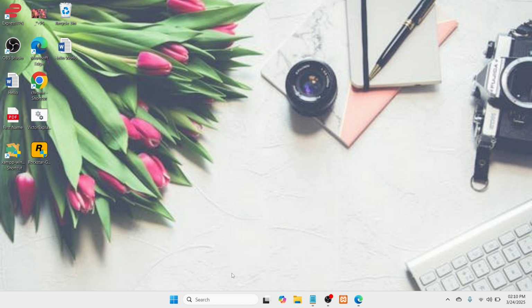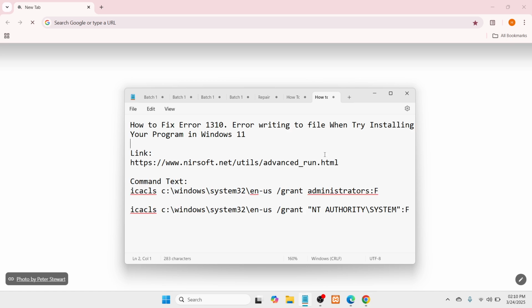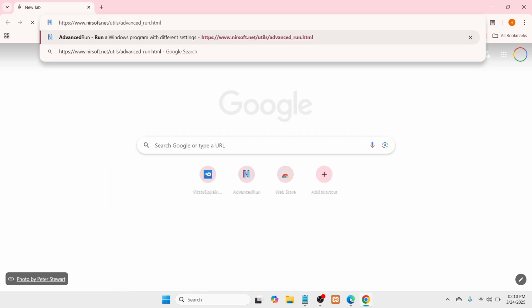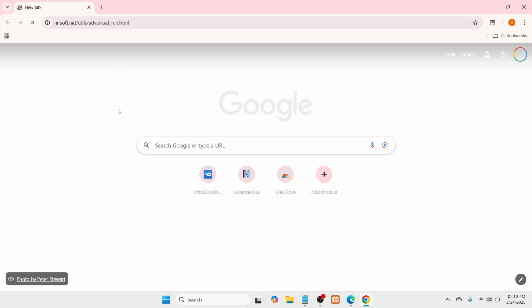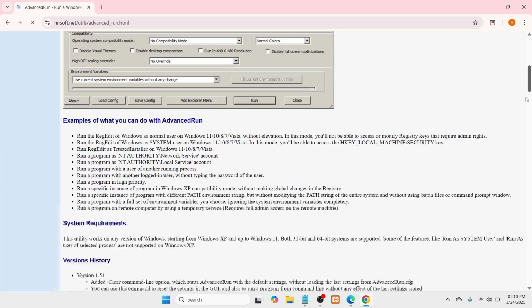The very first step that you need to do is bring up your Google Chrome browser, or whatever browser is present in your Windows computer. Okay. So here you need to copy the link which I'll be including in the description box below, paste it at the Windows search bar and press enter. The moment you press enter, you will be redirected to this NirSoft website.